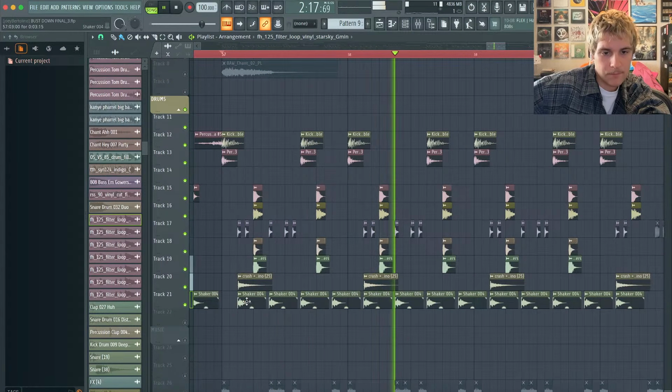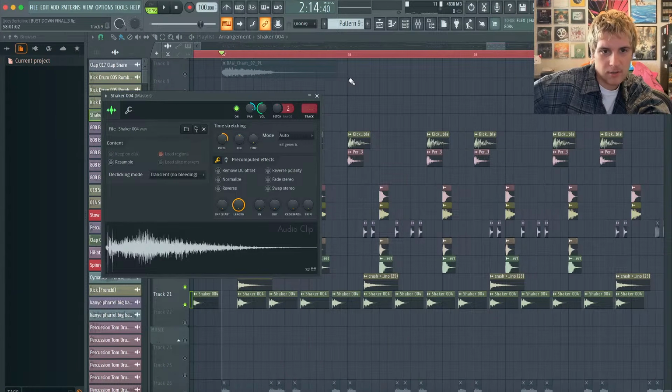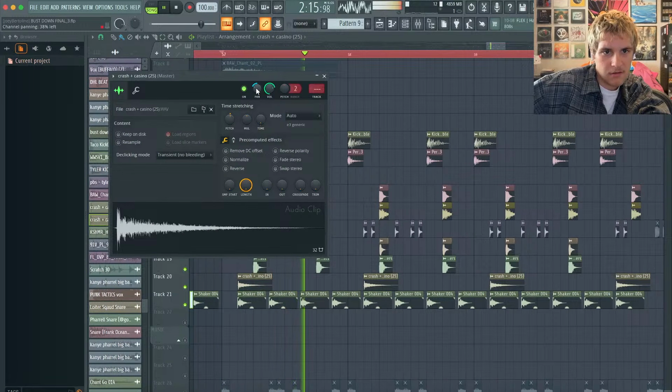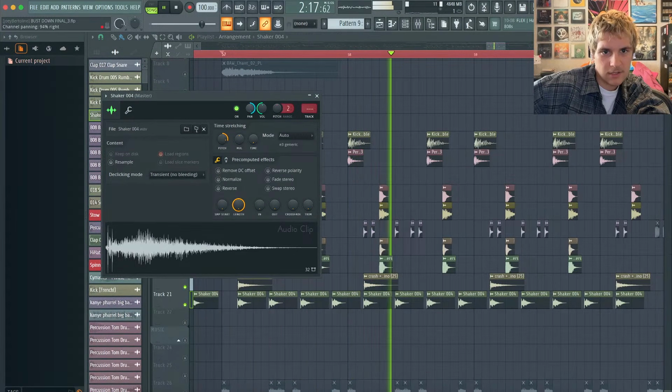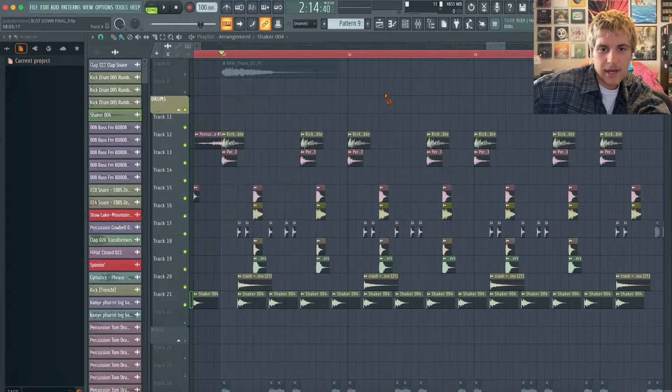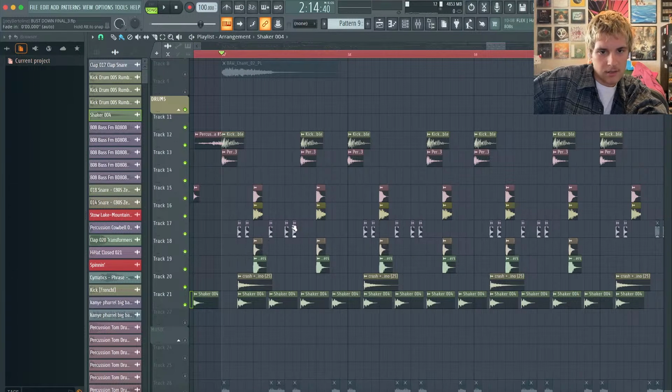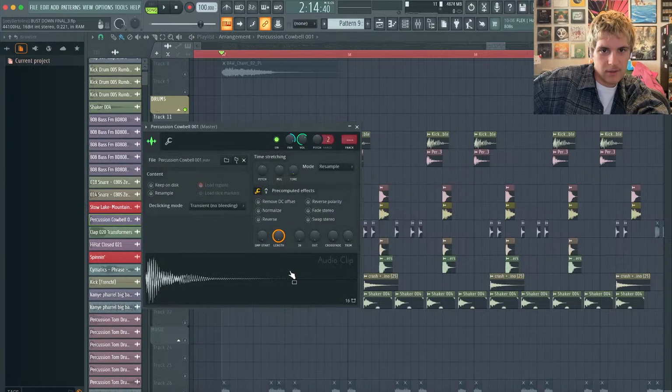For example, these shakers are panned to the right. This little thing is panned to the left. You can sort of hear that in your left ear, and you can hear this in your right ear. And it really just gives your drums a lot of space. Like we have this little cowbell here that's pushing in your right ear. You can hear the ping sort of over there.